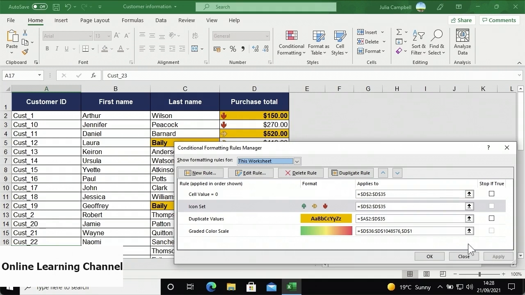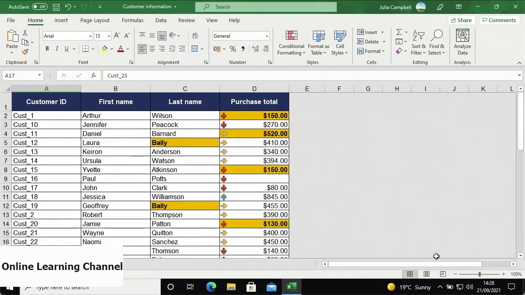Close the Rules window by clicking the OK button at the bottom right. I can now scroll through my worksheet, and I'll see that my hide zero value format has been applied. This has been an overview on managing conditional formatting rules in Excel.